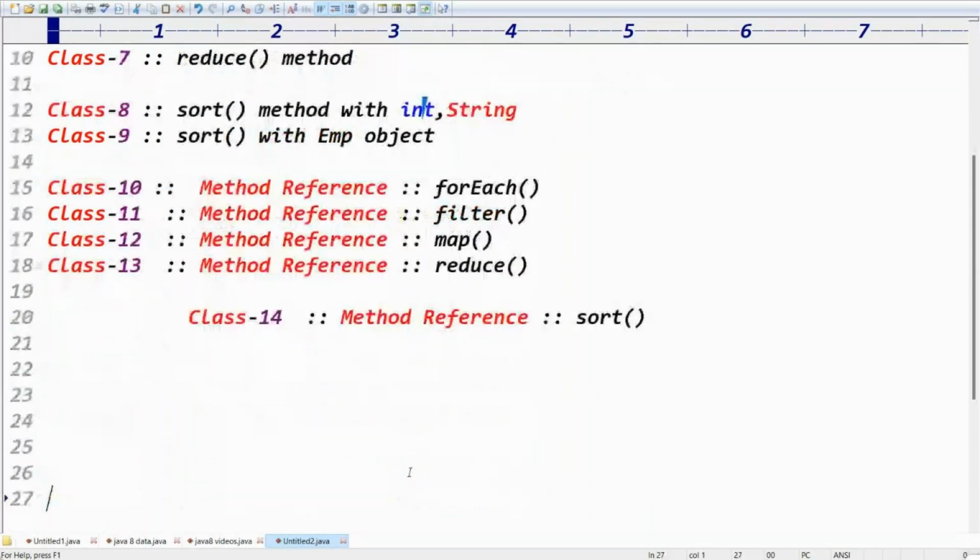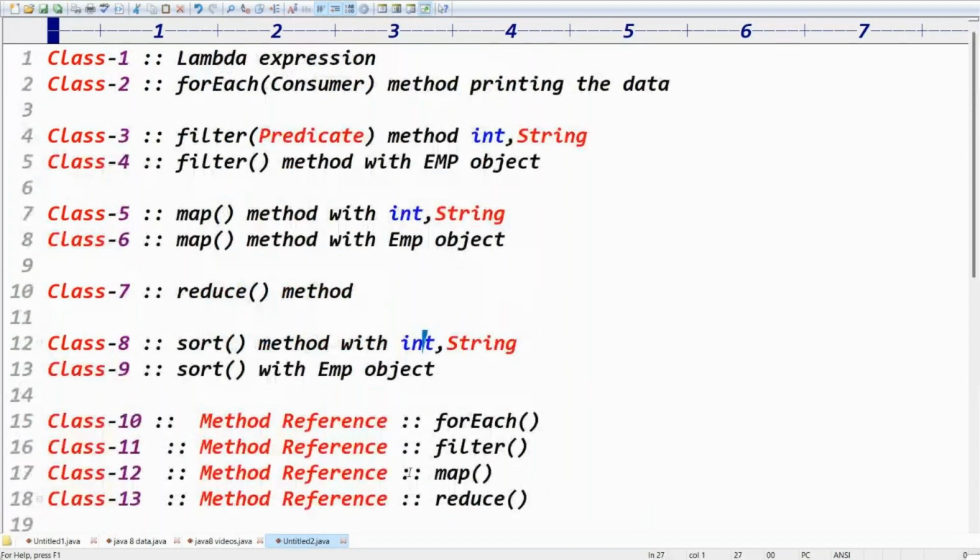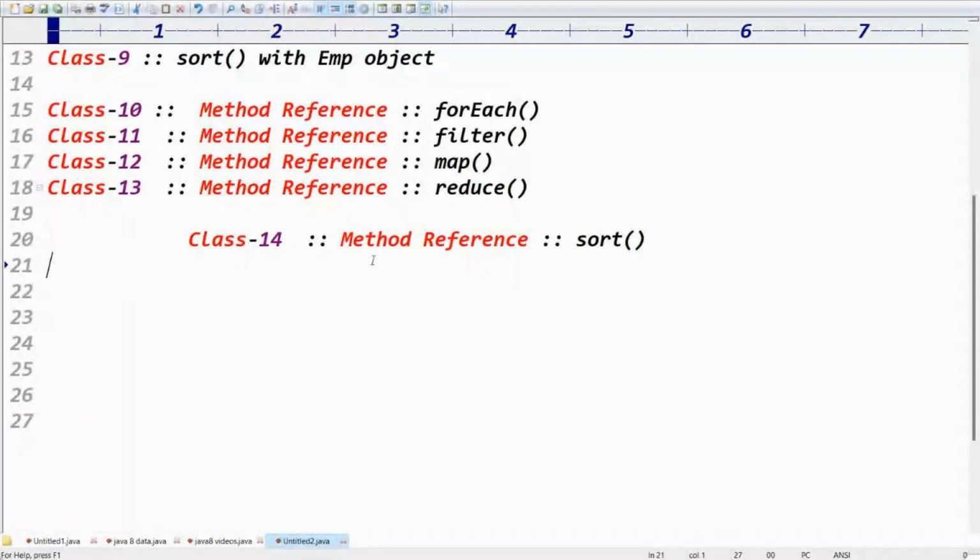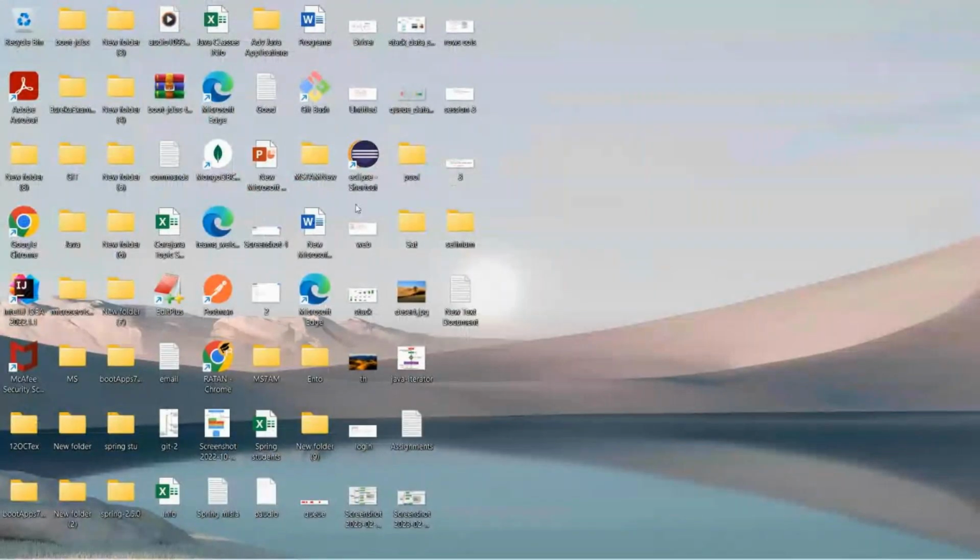All videos are clearly there. Please maintain notes for all the videos. You got the point, right? Yes, method reference with sorting. To do this, do the practicals.